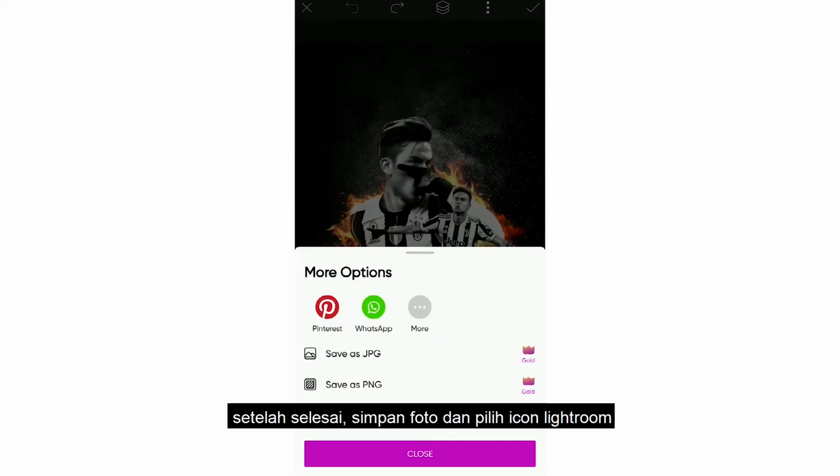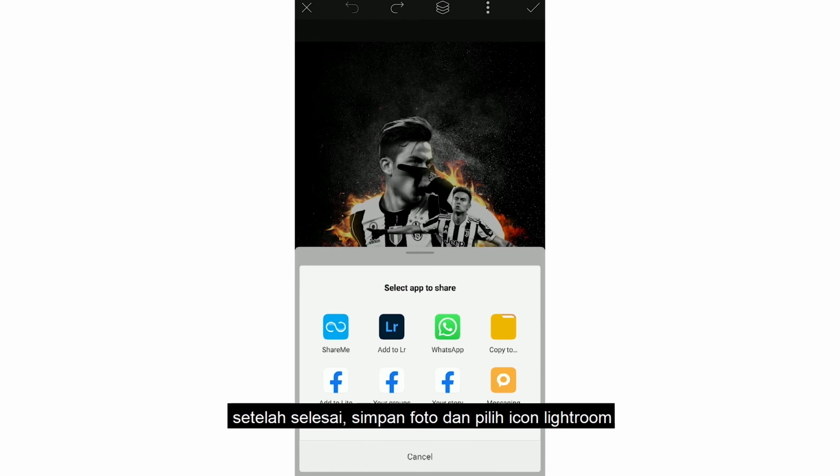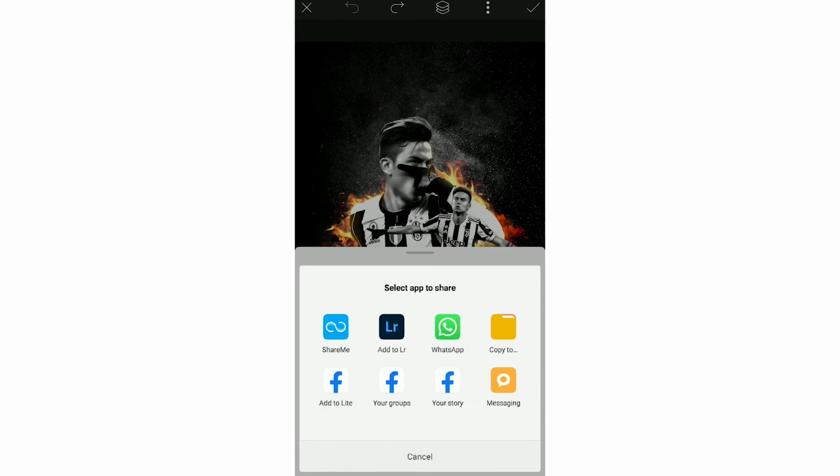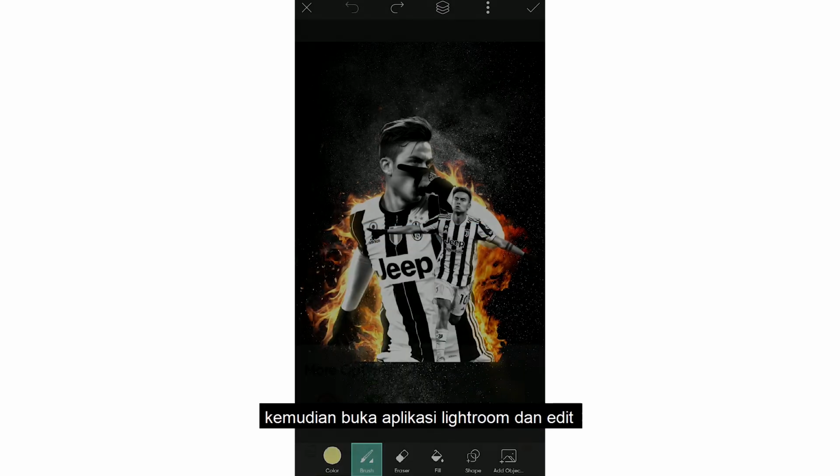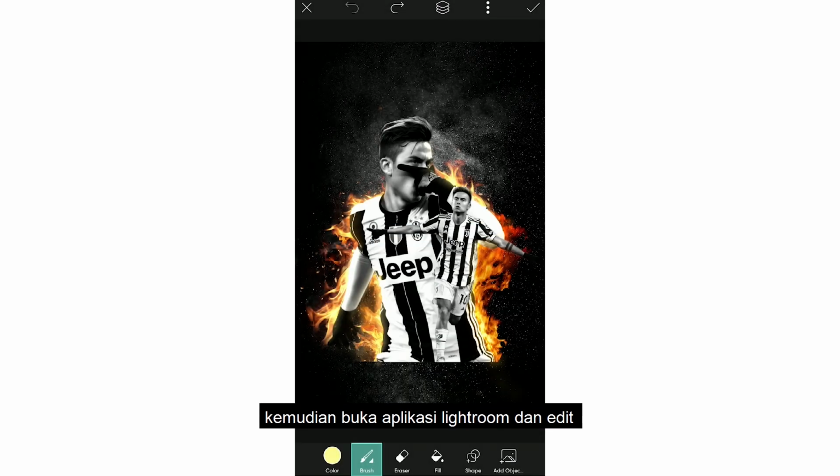When finished, save the photo, and select the Lightroom icon. Open the Lightroom application, and start editing.